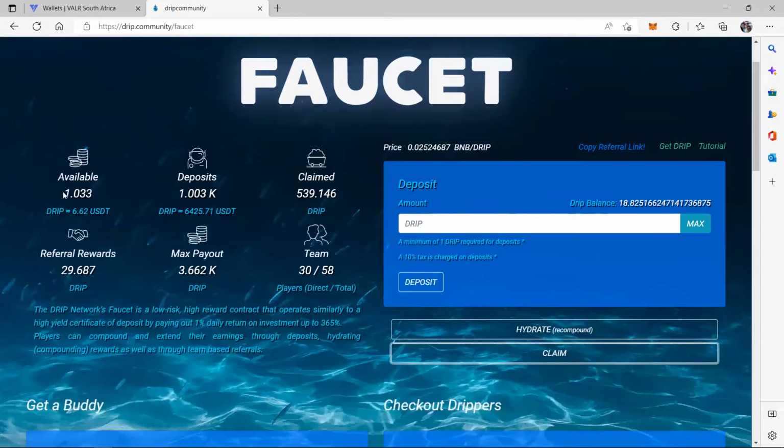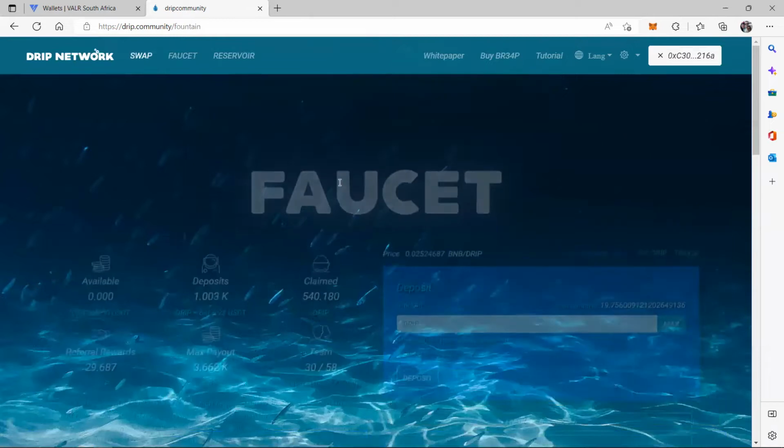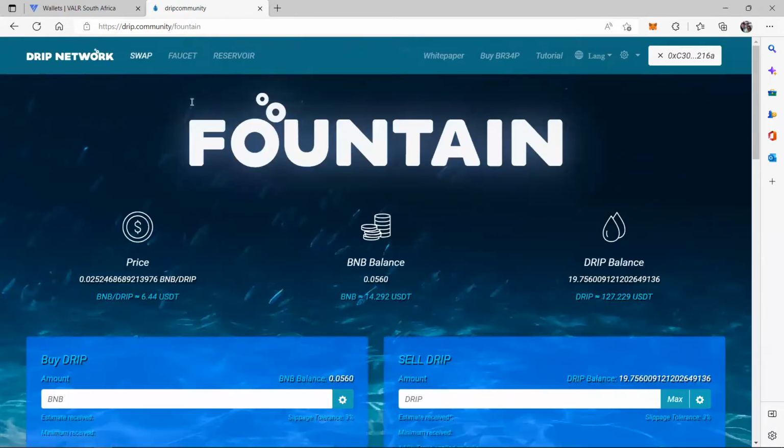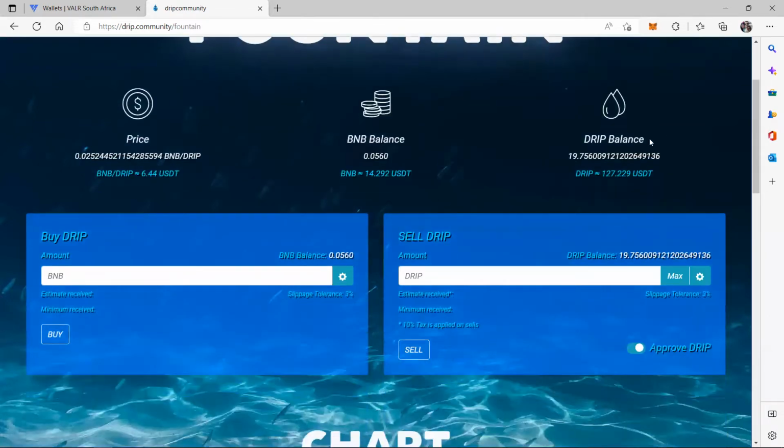Now you'll see it will disappear from here. It will reset to 0. It's now moved the drip that you claimed to your drip balance, which is over there. You can also see that if you go to the swap page, because that's where we're going to have to sell the drip. The swap page brings up a heading called fountain. That's where you buy and sell drip. There you can see my drip balance is sitting at 19. The reason why I have so many just sitting there is because I do a lot of seeding.